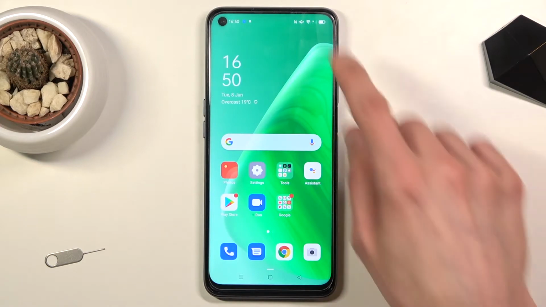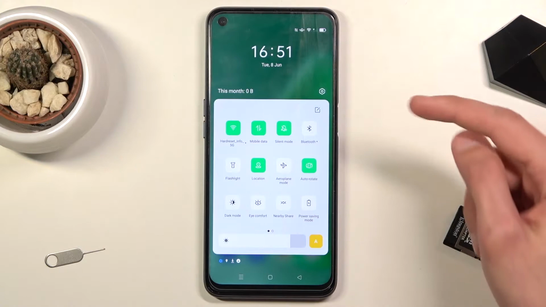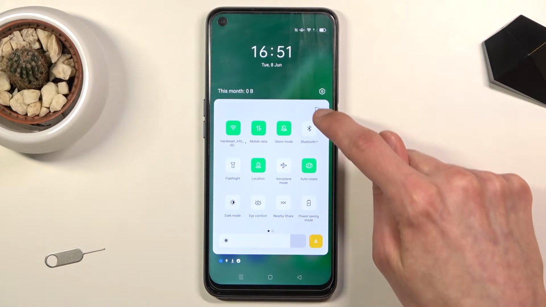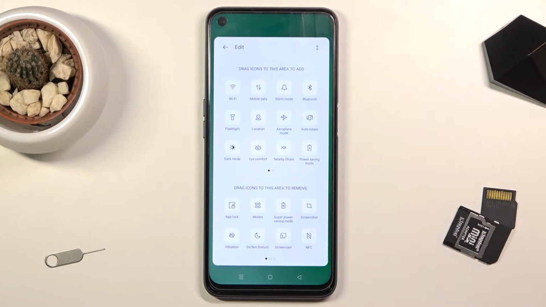To get started, let's pull down the notification panel and look for the toggle, which looks like it is turned off by default, so we will need to add it. You do so by simply tapping on the square right here. There we go, that took a while. And from here we can find the toggle somewhere here. Oh, there we go. So it was on the first page right here.